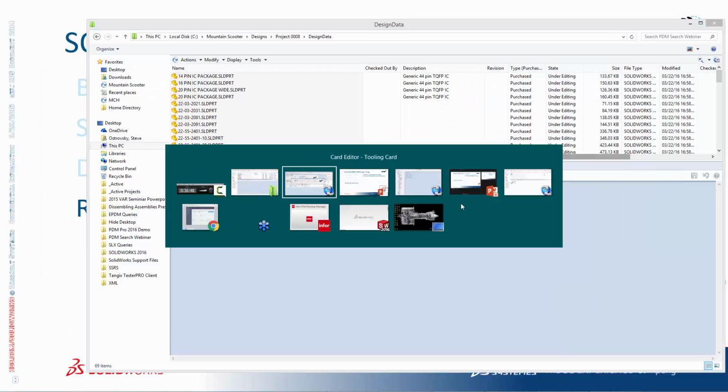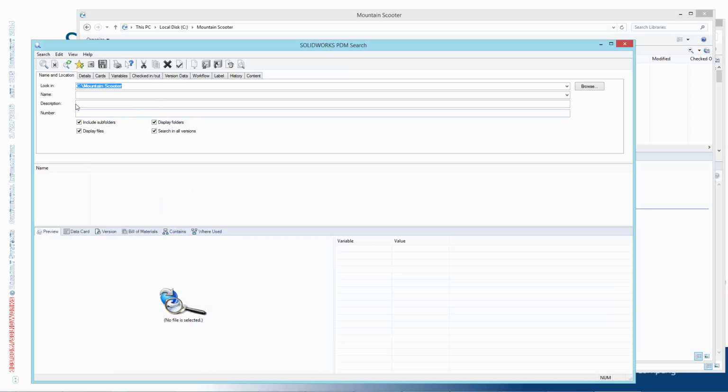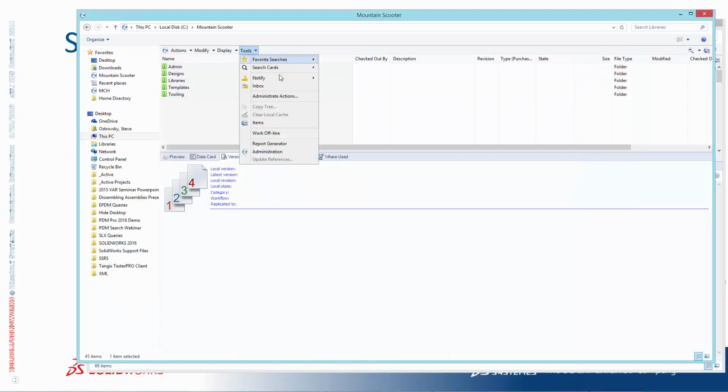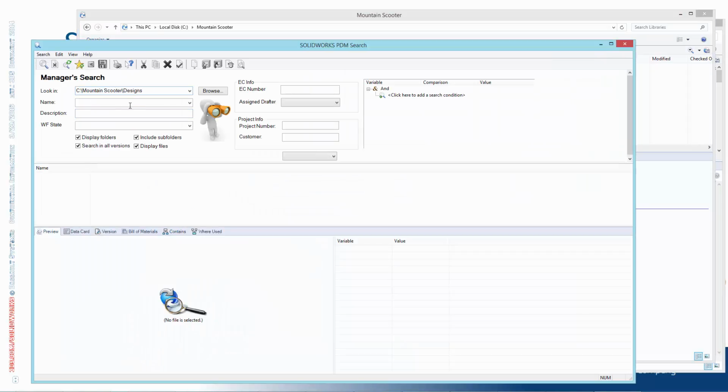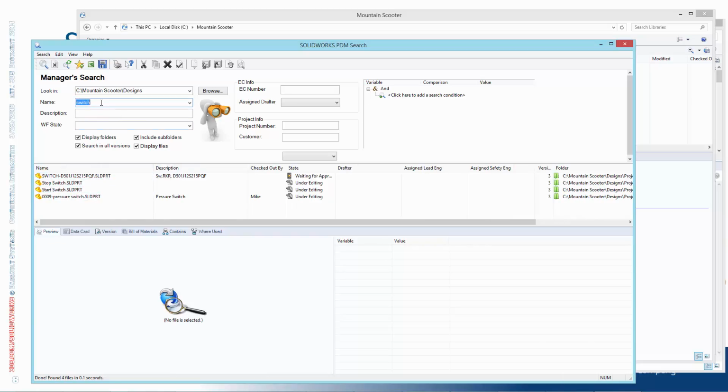Nope, not that one. Let's see, do I still have it open? No, I don't. All right, we'll just go run a new one here. So if I go to the complete search, actually no, let me go back to my manager. I like my manager search. I want to find everything that has the word switch in it. All right, so I run a search for switch, and I now have 4 documents that have the word switch in them.